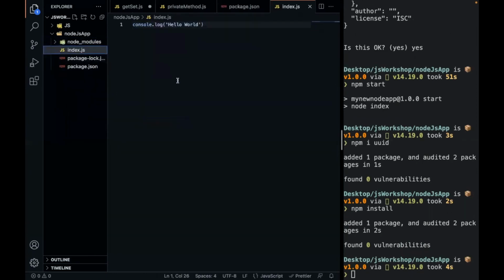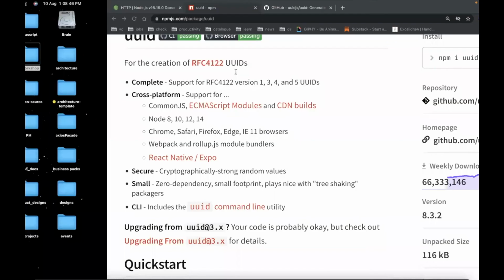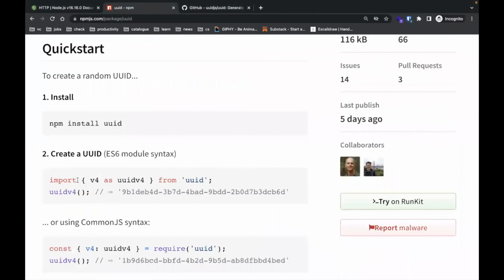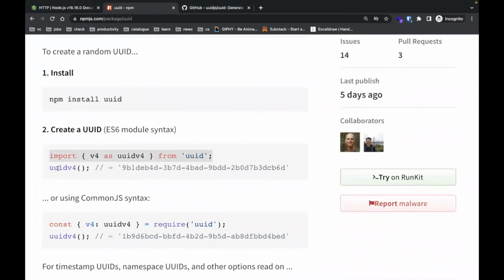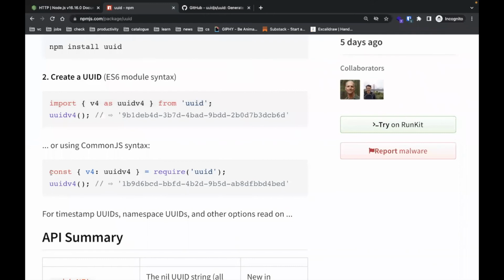So how do we work with uuid this time around? Well, we have examples, of course. I love to work with the examples. You can import it this way, or you can also import it this way, working with CommonJS syntax, which is what we're going to use right now. We're not using the ES6 module syntax yet, and I will teach you how to do that. But for now, we'll work with the CommonJS syntax.